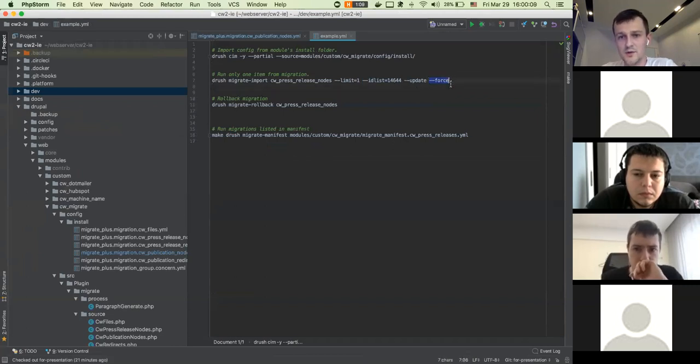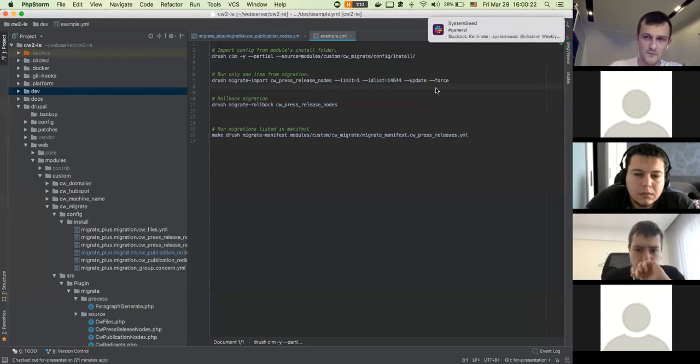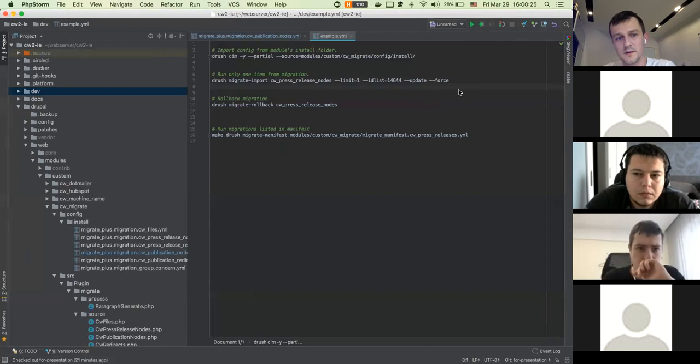We can use the force attribute. It means that we can run a migration, and it will run even if we have a dependent migration. For example, we didn't migrate files, but we want to try to migrate nodes anyway, so we should use the force attribute. Also, we can use the migrate rollback command. It will remove all migrated items, in this case, nodes.